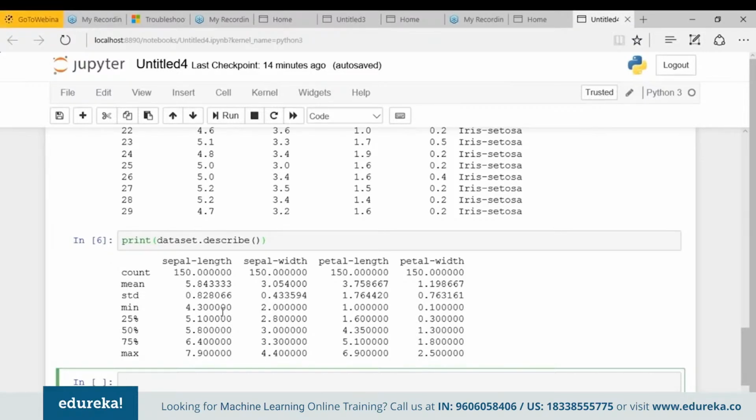Now let's look at the number of instances that belong to each class. So for that, what we'll do, print dataset first of all. So let's print dataset and I want to group it by using class, and I want the size of each class. Fine. And let's hit the run.